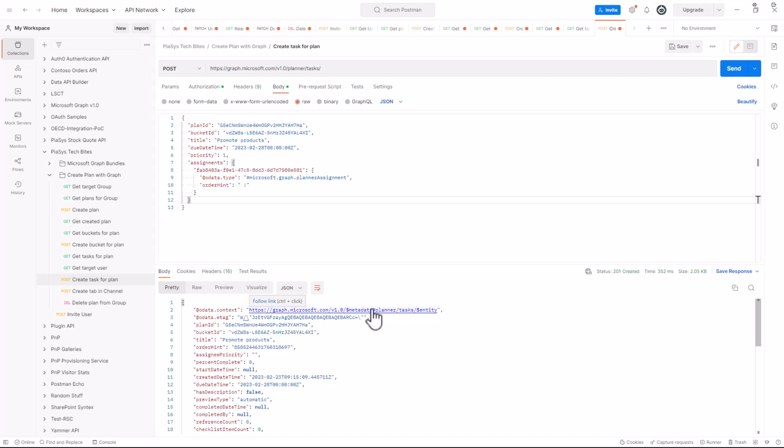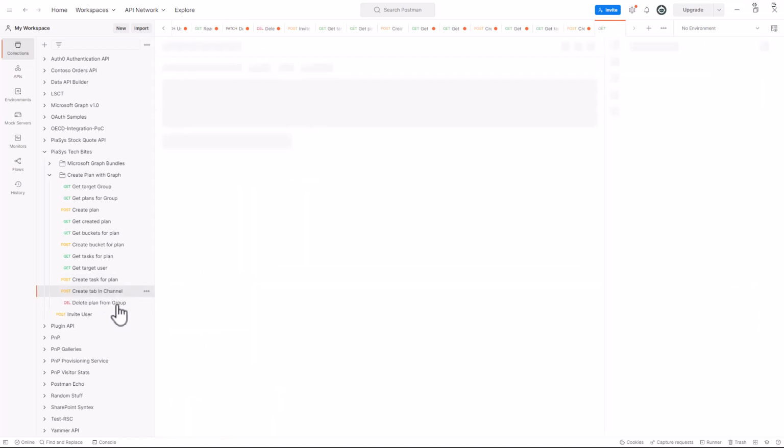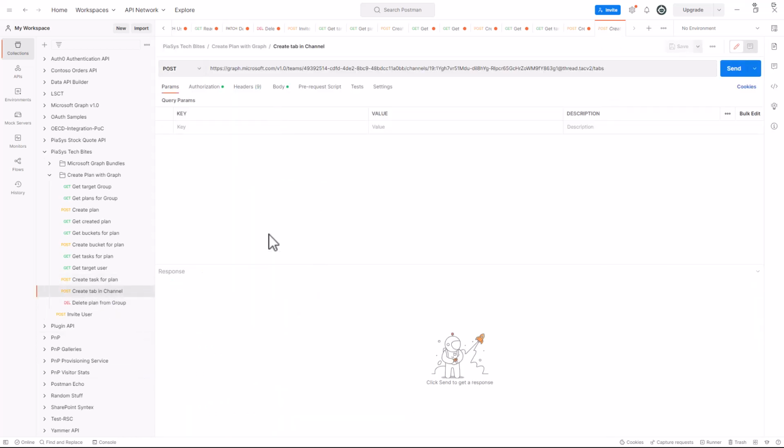It would be really great to be able to have that plan pinned into a tab in the general channel, and that's why we are going to do that. So in this last action, I'm going to target the teams endpoint followed by the ID of the group and team that I want to target, /channels/ the ID of the general channel /tabs.